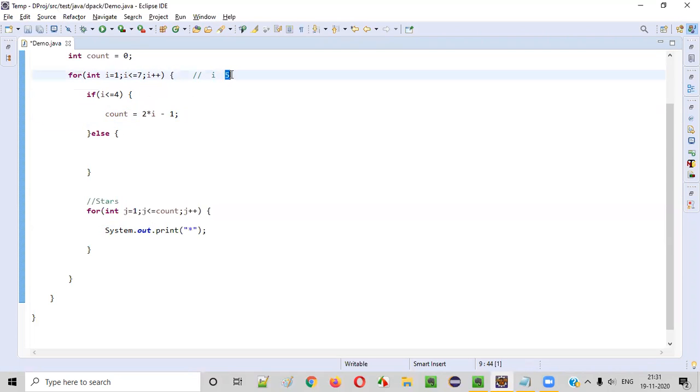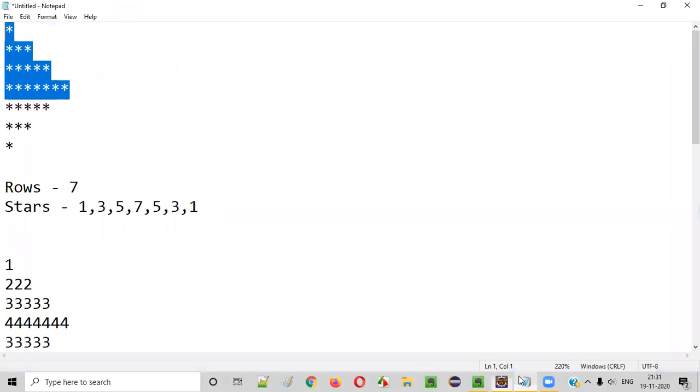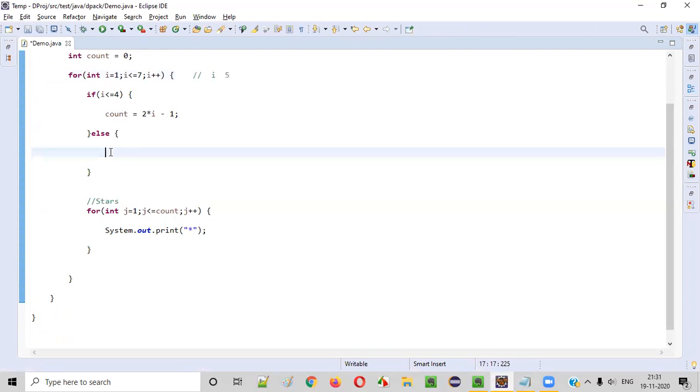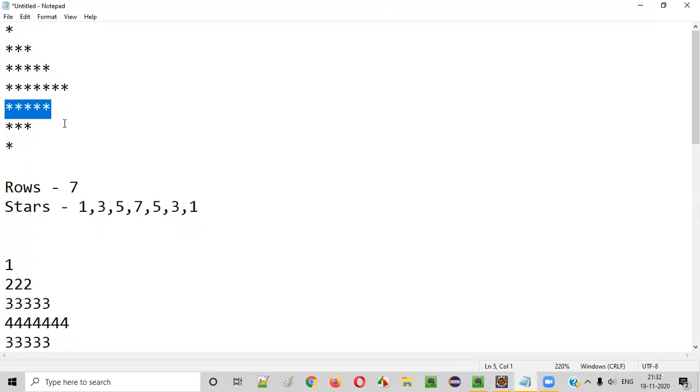But after 4 rows, when i becomes 5, we need to go to the else block. And how many stars should be printed in the fifth row? The number of stars in the fifth row should be 2 less than the previous count. The previous row, the fourth row, has 7 stars, but the fifth row has 5 stars. That means 7 minus 2 is 5. For that reason, when i becomes 5, simply you will say count is equal to count minus 2. Earlier count is 7, 7 minus 2, 5. Count will become 5 here. So j is equal to 1, j less than or equal to 5. How many stars will be printed in the fifth row? 5 stars will be printed. Like that, guys, we have to implement the logic.